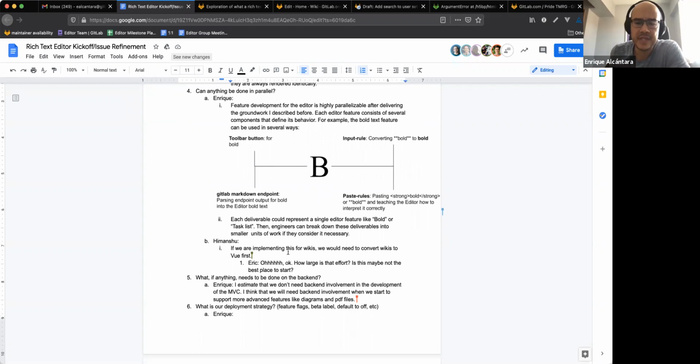So Himanshu, what is the scope of this view conversion of the wikis? It's actually quite similar to snippets, just a little bit less maybe. But yeah, there's a lot of stuff going on in wikis. Like there are wiki pages, there's a list of pages, and there's a wiki display page, and then you can edit the wiki page. There are like 4 or 5 different pages.